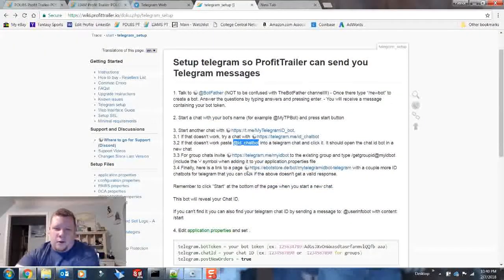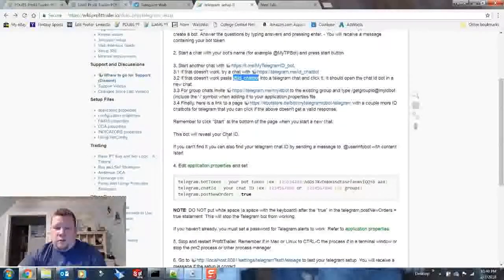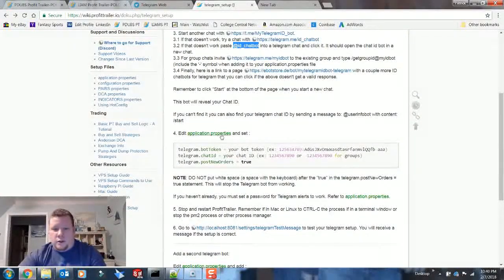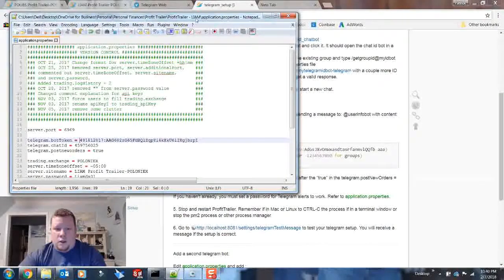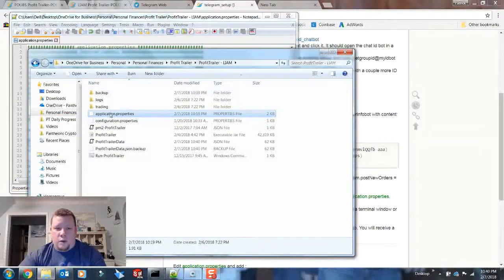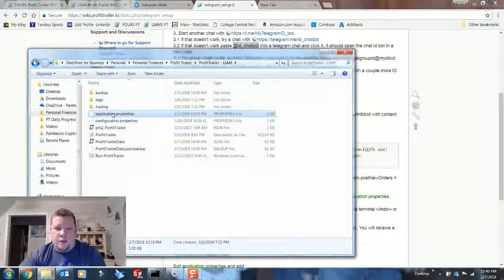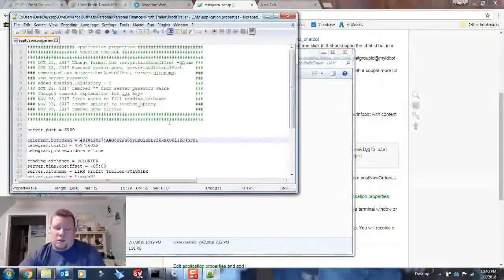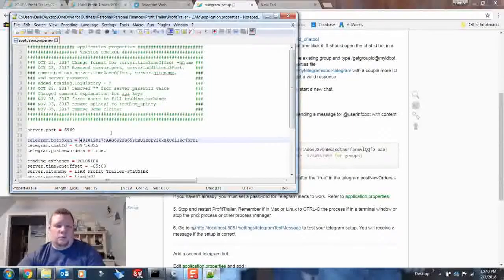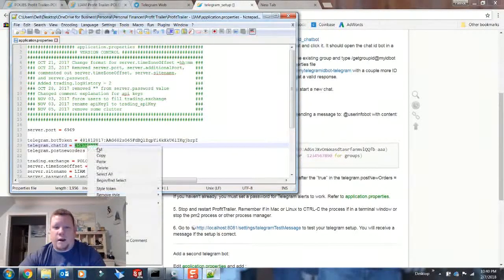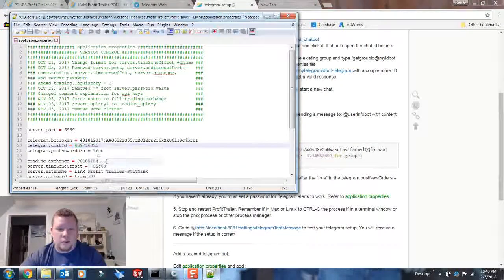Alright, now there are other setups if you're doing group chat, but that's not really necessary since you're the only one who wants to know when you're buying and selling. So it's now giving me my chat ID for this particular instance. Then we're going to go into the edit properties, select the application properties, and edit it in Notepad++, which is really handy. Then we ask for our Telegram chat ID. Well, we just found that out from the chatbot, so we'll go ahead and put that in there.